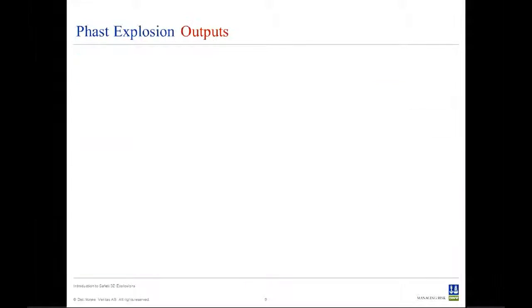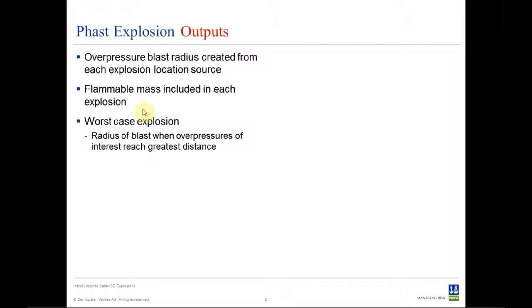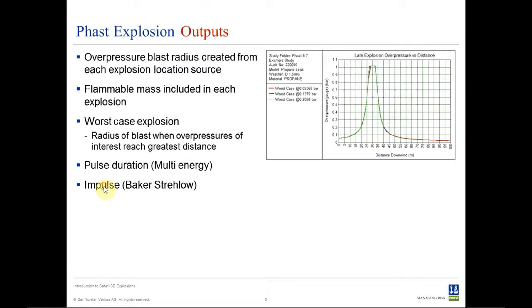So let's have a look at the outputs provided by FAST. We receive information about the blast radius created from each explosion location source, the flammable mass included in each explosion, and we get details in graphical form and in the summary reports of the worst case explosion, so the radius of the blast when the overpressures of interest reach the greatest distance. For the multi-energy model we receive information about pulse duration, and for the Baker-Strehlow model we receive information about impulse.